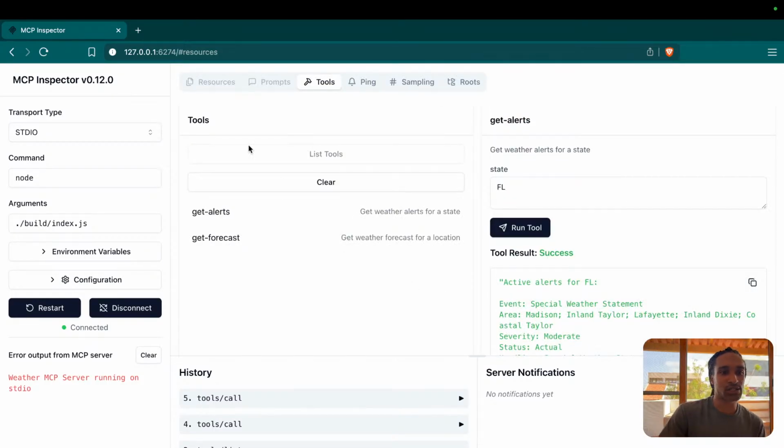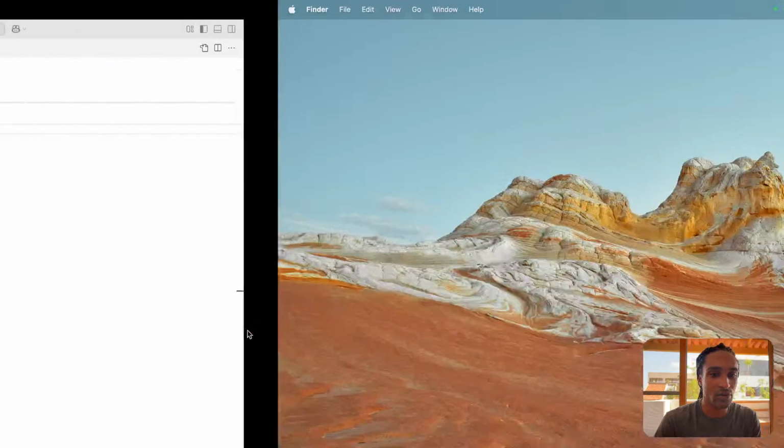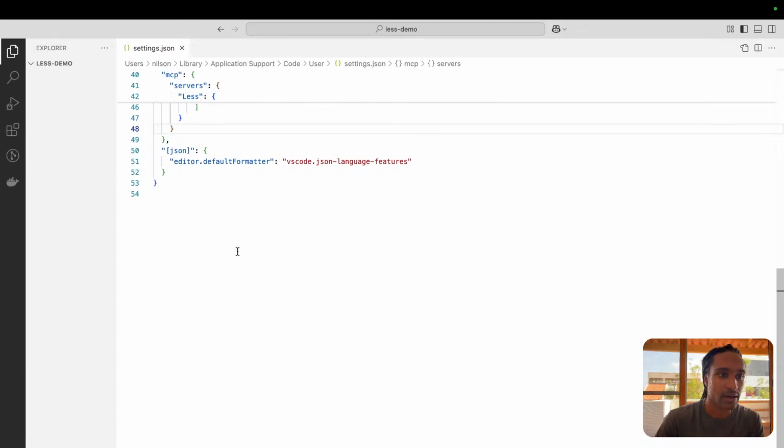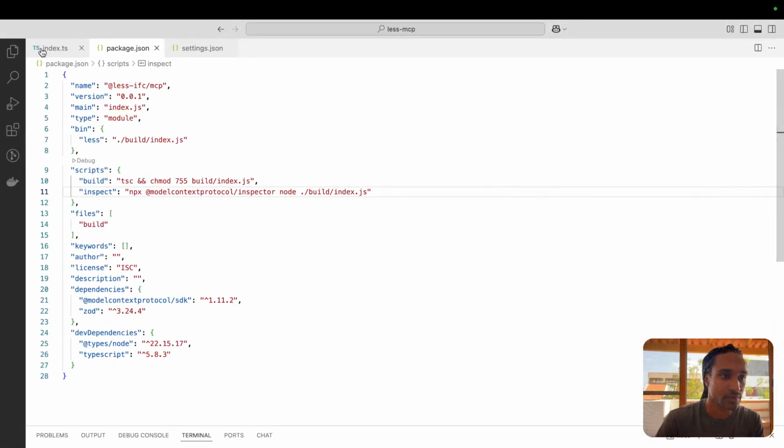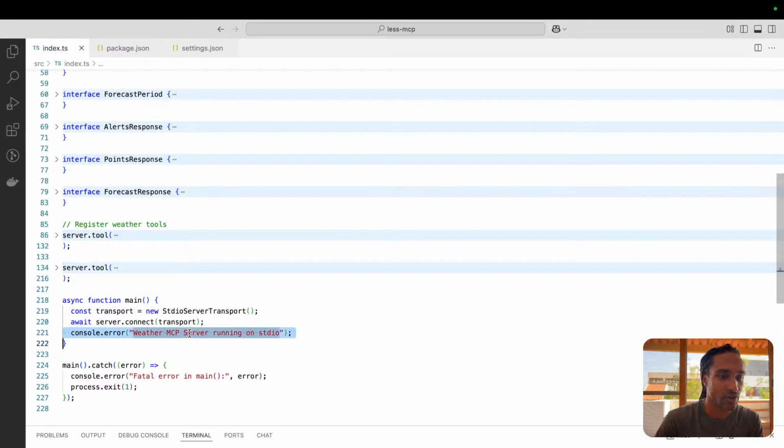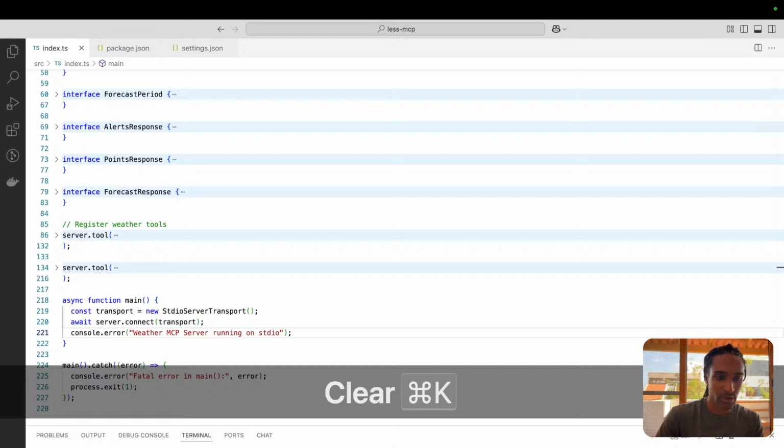So let's go back. Resources is not selectable. Prompts is not selectable. That is because I don't have any running. This is my STD error, so I have a console error running. Once the MCP server gets running on STDIO, if I come back here, we'll see that right here. This is my console error letting me know that this is running. Okay, cool.